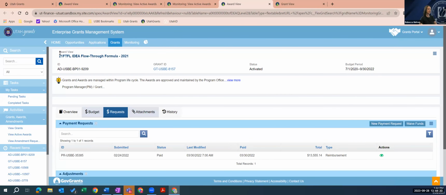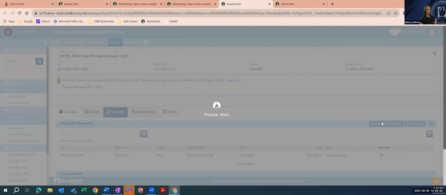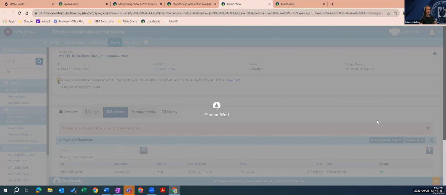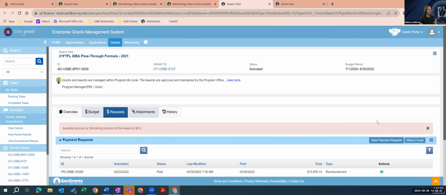And again, you can see here that I'm in award view, and I am on the requests tab. And here I see this looks very familiar to what we saw again on the award view. I can click on new payment request. Okay, so this one I can't do a payment request because I don't have anything available. But this is how you would create a payment request or waive funds, directly through the monitoring tab.